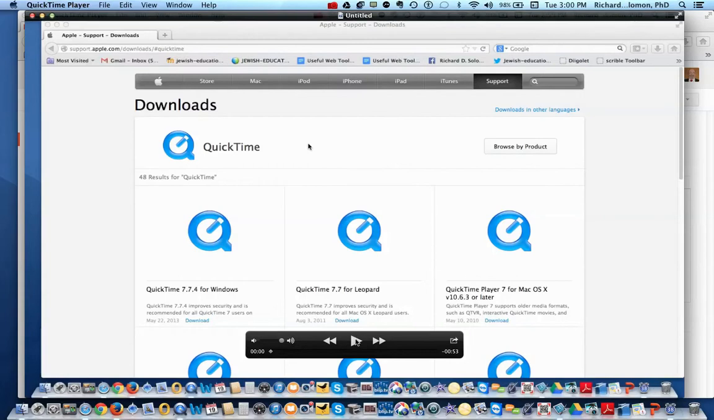And now we can actually listen to the screen recording that we made through QuickTime Player. Let's hope it works. Let's see if you can hear what we just recorded.